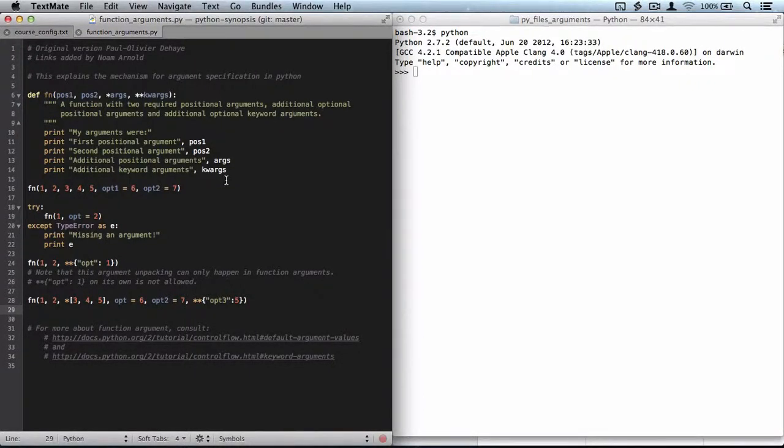The goal now is to explain how function arguments work in Python. So on the left here, I have a function that is defined with 2 positional arguments and then some extra special arguments here that are preceded with a star and a double star. So let me first explain a little bit.